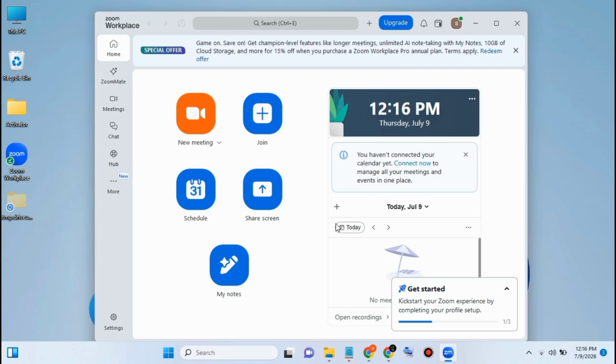Got a Zoom meeting invitation and you're not sure how to join? Whether it's for work, school, or a virtual event, joining a Zoom meeting is quick and easy. In this tutorial, I'll show you how to join a Zoom meeting in 2026.